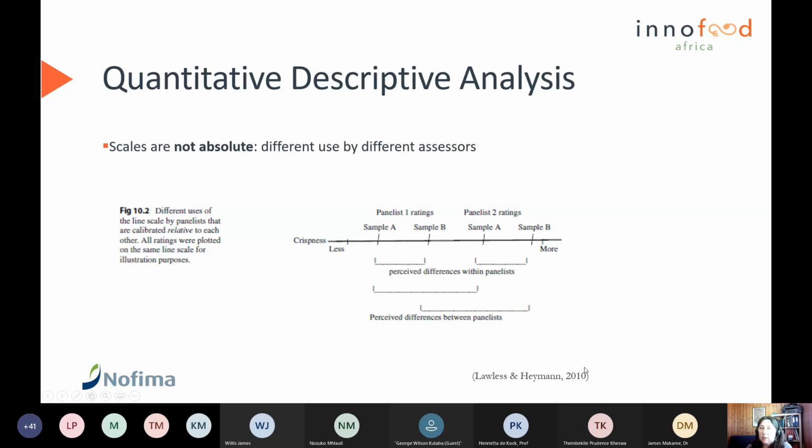So if you see the example down here, this is a panelist rating sample A and B, for example, in crispness. Crispness is rated in this scale from less to more. It could have been low to high. And panelist 1 has sample A here and sample B here, while panelist 2 has sample A here and sample B here. So these are the differences between the samples, and these are the differences within panelists, like the comparison of the difference between panelists.